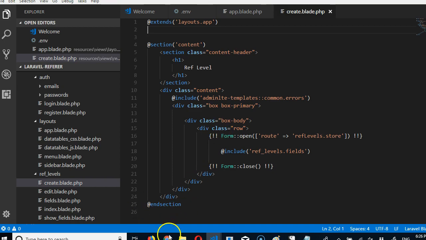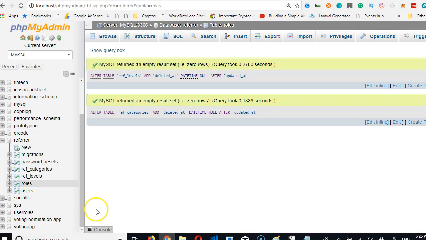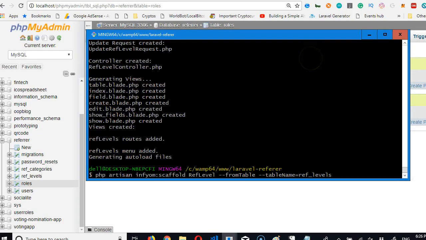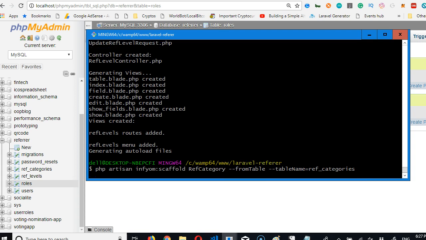Alright guys, so let's continue to check other add order tables. We'll run the last one, I think, which is the ref categories. So we're going to come here and press the up arrow key on my keyboard. So ref categories. Alright, so we have ref category, that's singular, and hit enter.